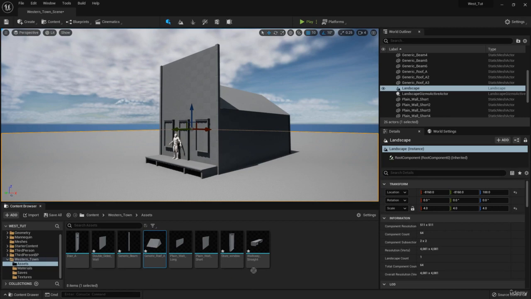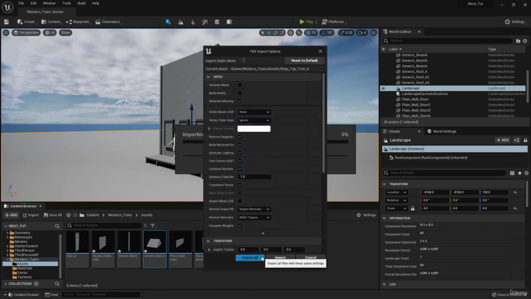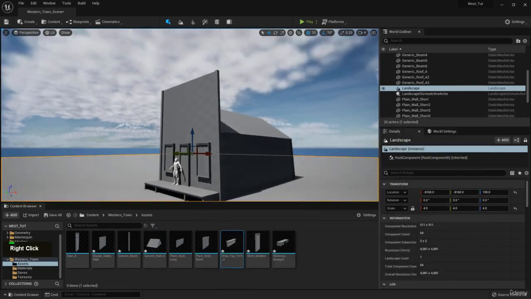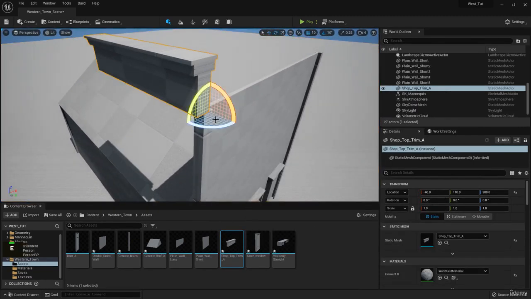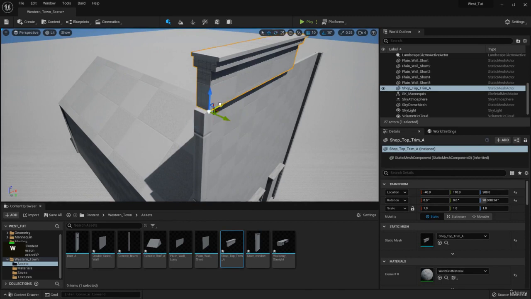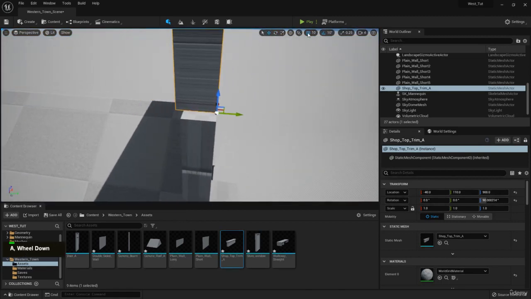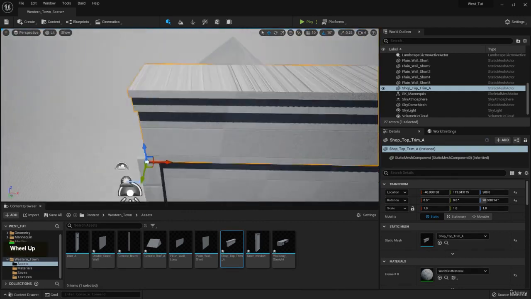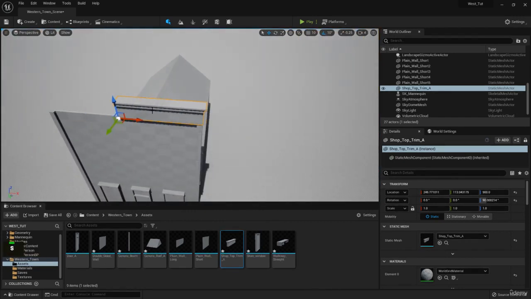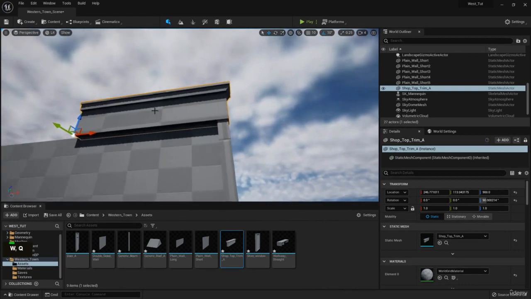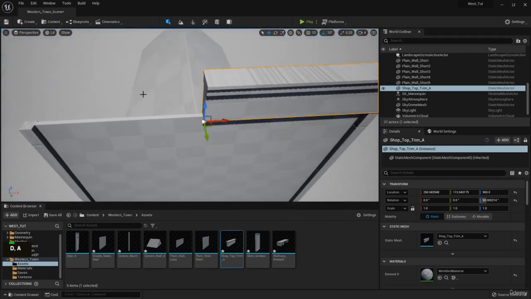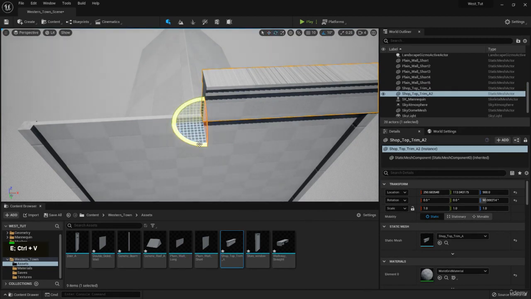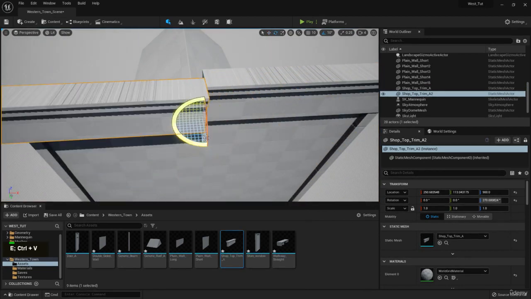So shop top trim A. Let's go ahead and import it in here. We can start by just moving it in here to make sure that it works. Seems to work. We're not going to use snapping this time, we're just going to have it over here. And with this one, as I said before, we're basically going to move it out like that. Then we can just Ctrl-C, Ctrl-V, and rotate it 180.